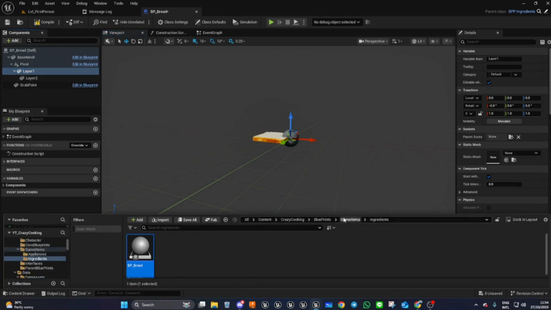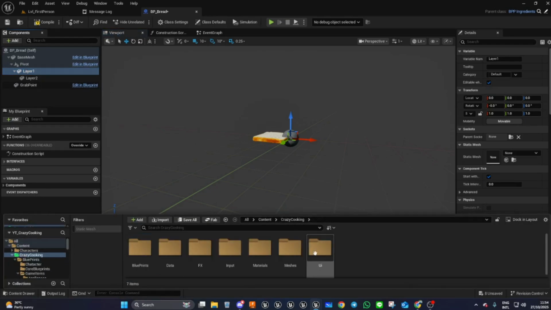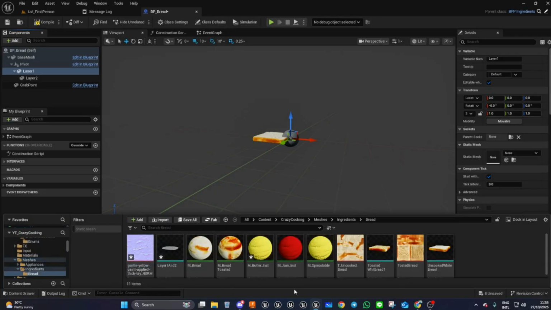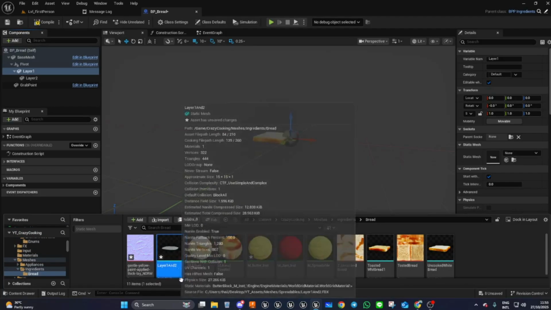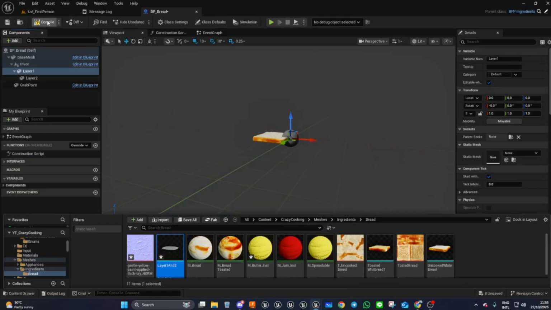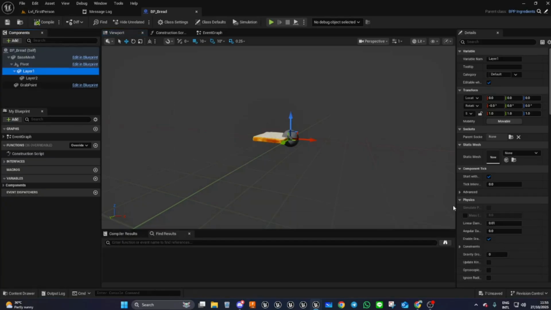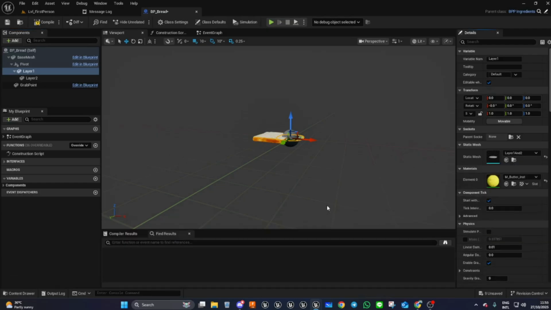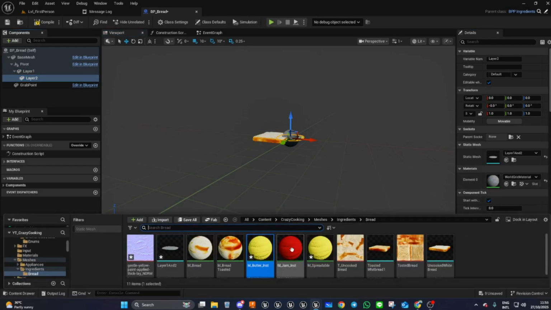So on Layer 1 and Layer 2, they're going to have the same mesh. We'll go back to our meshes. It's the mesh that we just imported, which is our Layer 1 and 2 here. So we're going to highlight that and put that on Layer 1 and Layer 2. Okay, so Layer 1 we're going to use the Butter instance. Layer 2 we are going to use the Jam instance.